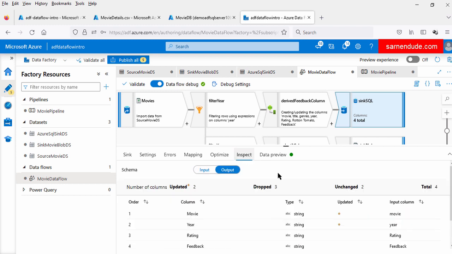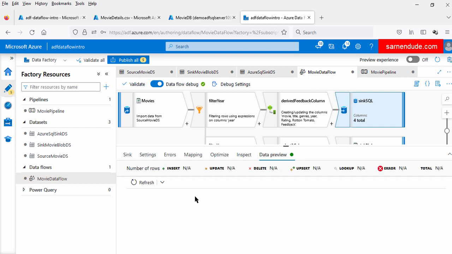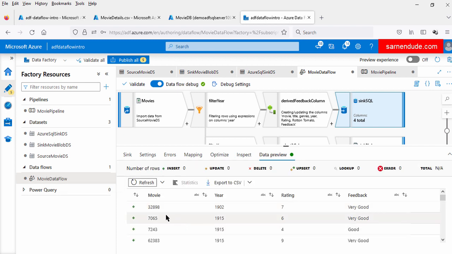Now let us go to the inspect tab. Here we have only 4 columns, right? Here it is saying we have updated 2 columns, we have dropped 3 columns, and 2 columns remain unchanged. A total of 4 columns will be saved into the database. Now let us preview the data. Now here we are getting a total of 4 columns, right? Movie, year, rating and feedback. This will be loaded into the SQL database.